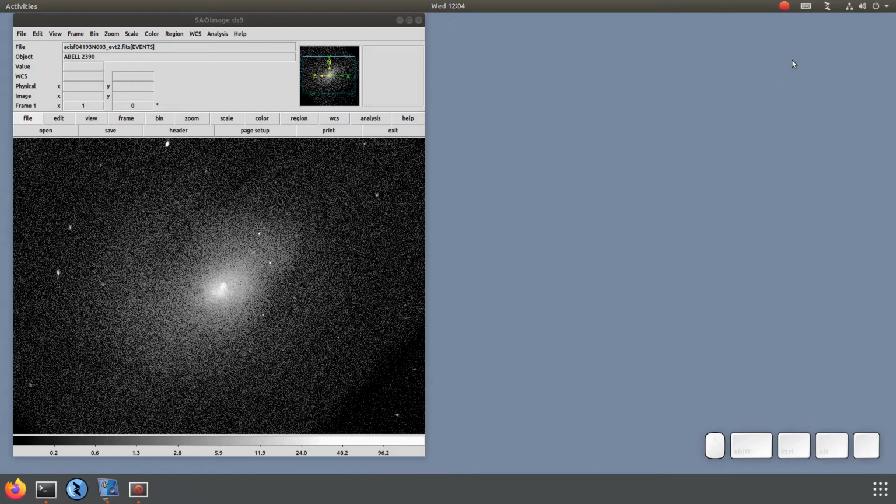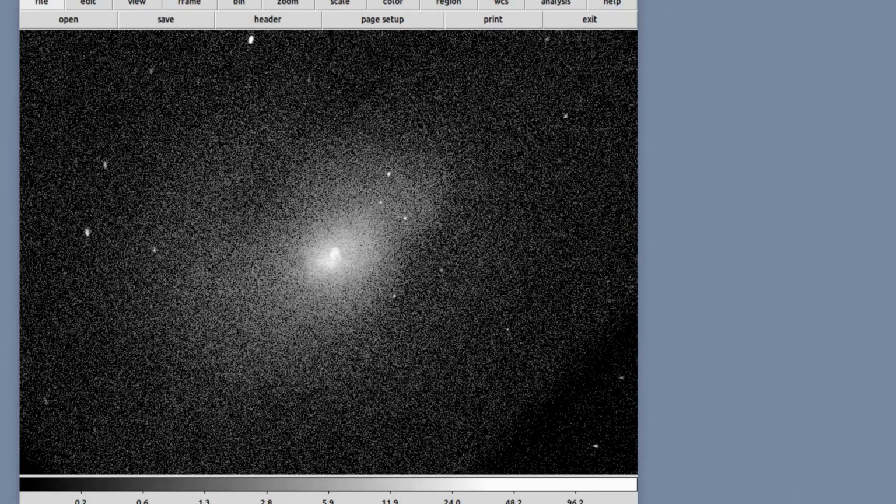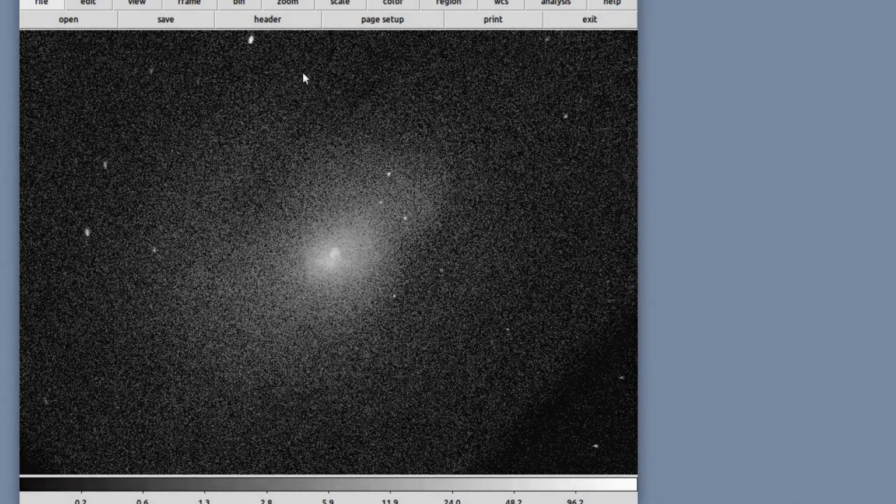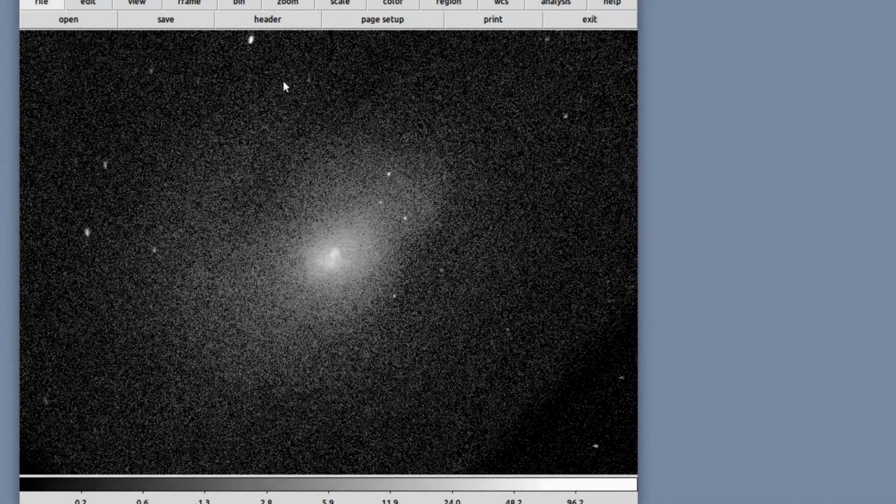To close out the fitting tasks, I'll show an example of how to do a radial profile fitting. So here we have Abell 2390. You can see lots of diffuse emission and a lot of point sources. I actually want to get rid of the point sources from the fit.